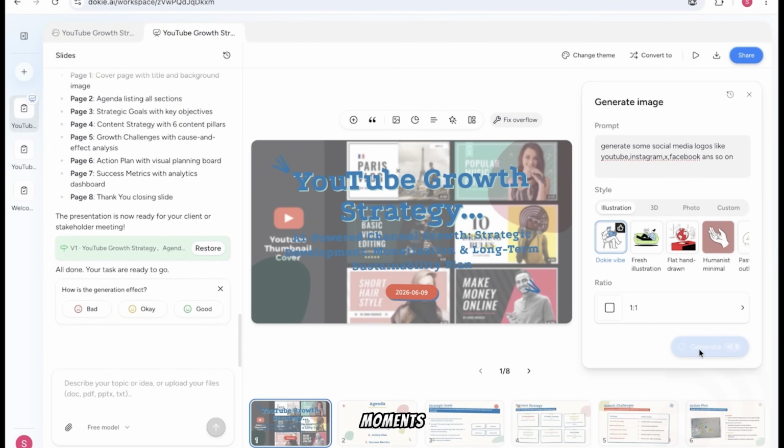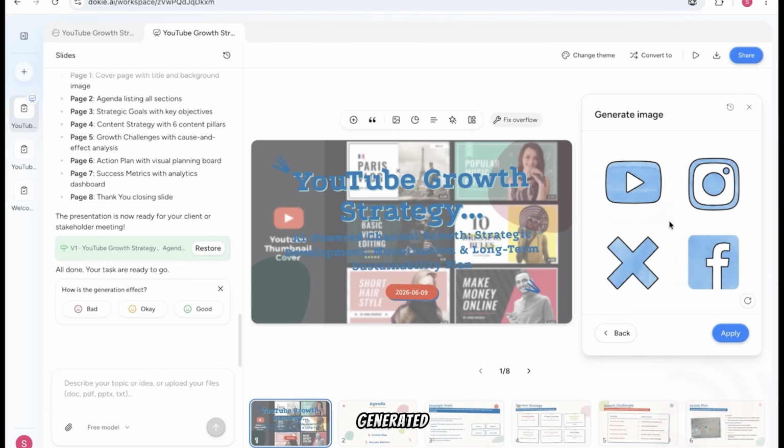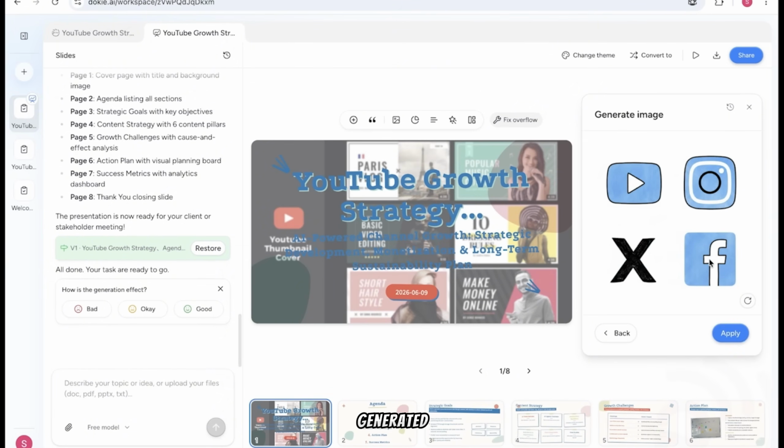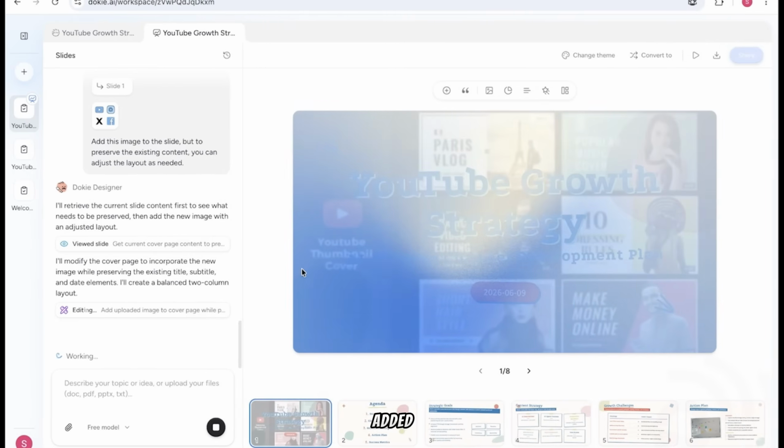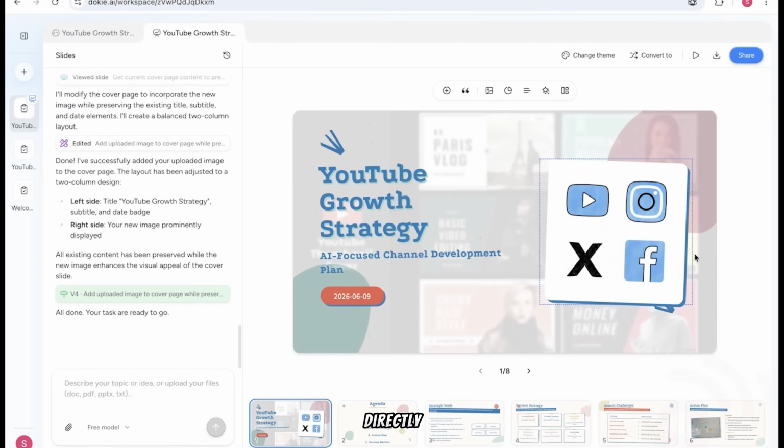Within a few moments, the AI will create the image and place it directly into your presentation. As you can see, the logos have been generated successfully. If you're not satisfied with the result, you can make further edits, customize them as needed, or simply use the regenerate option to create a new variation with just one click. Once the image is generated, simply click on apply and it will automatically be added to your slide. Within a few seconds, the generated visual will be placed directly into your presentation and ready to use.